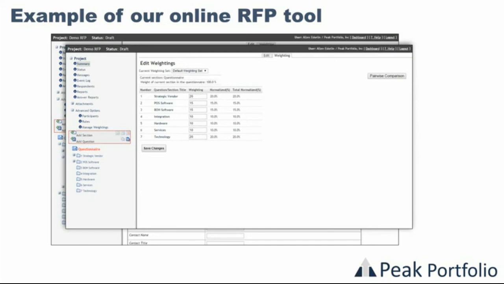On this screen you can see the weighting. So there's a drop-down box under Edit Weightings. That's where you select the weighting set, and then you would fill in the weightings for that particular stakeholder group.